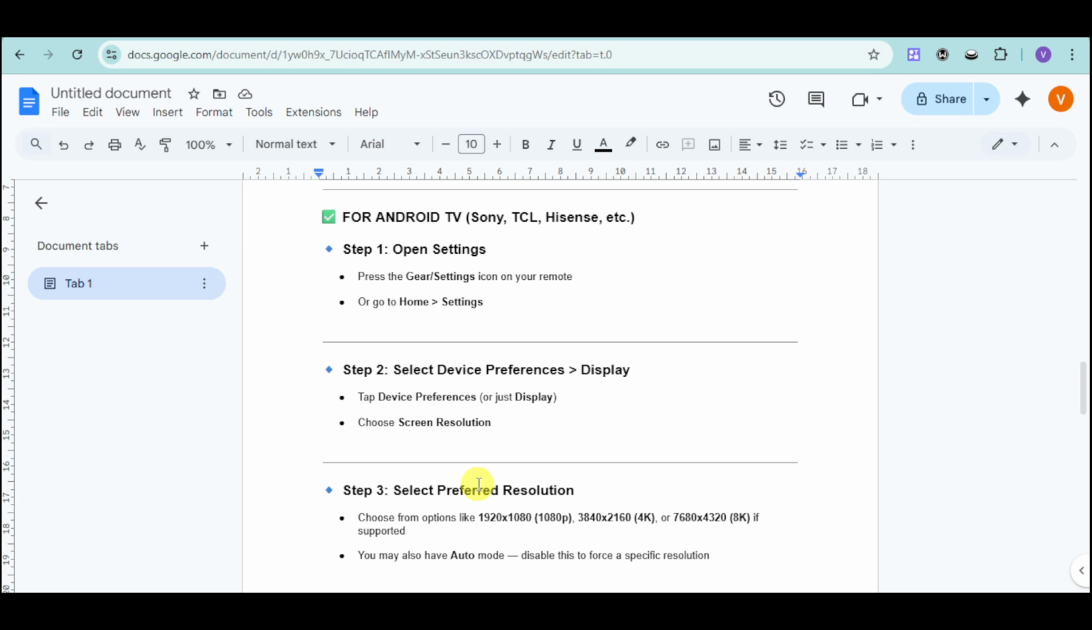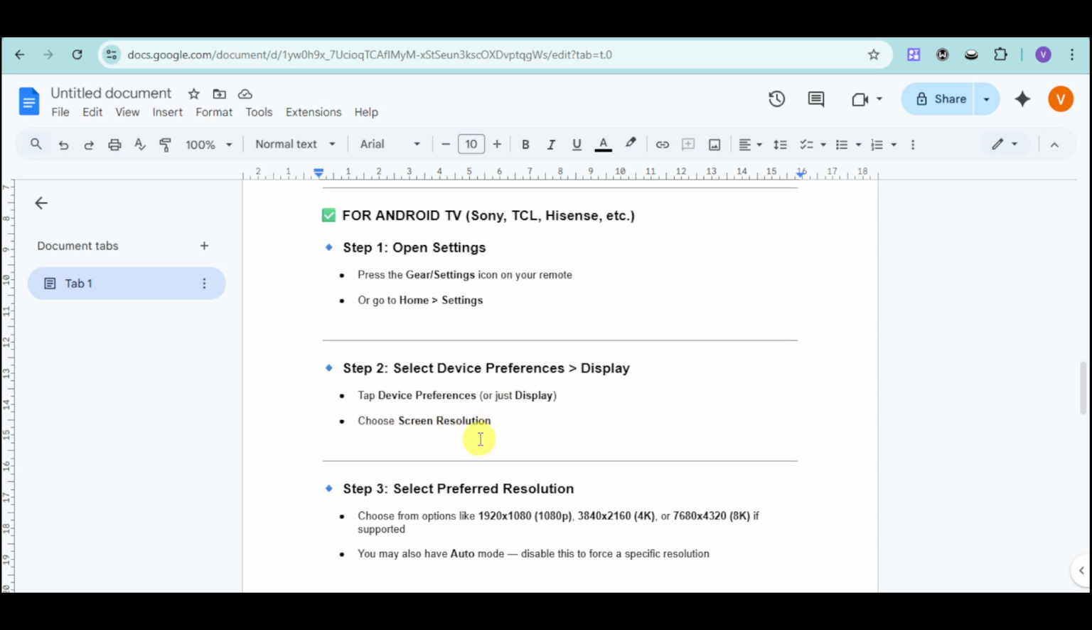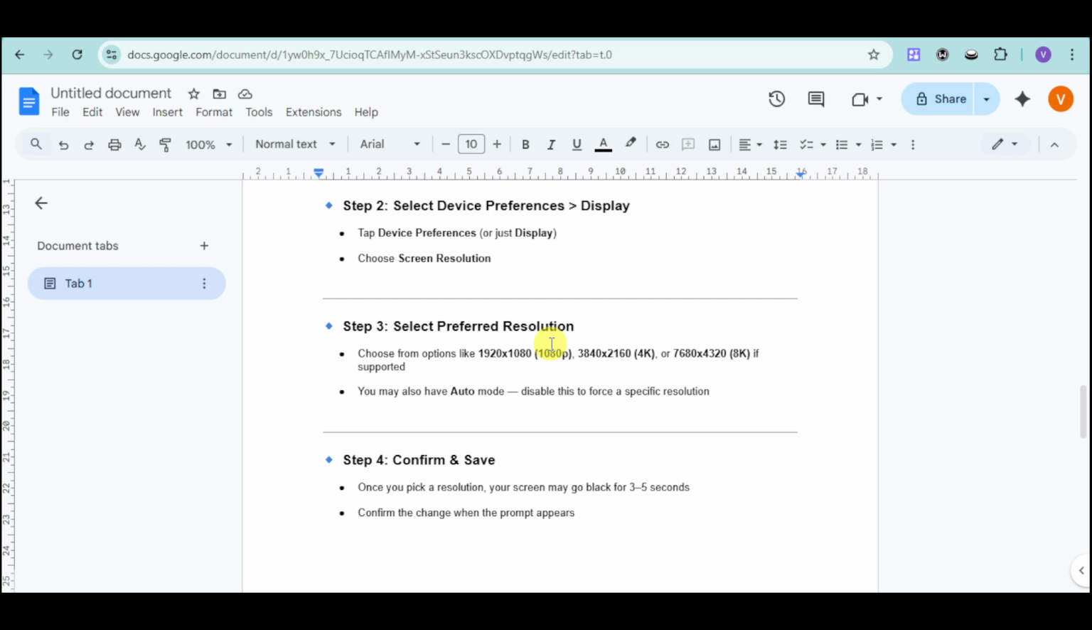For Android TV, you can open your settings and select device preferences as well as display. Then choose the screen resolution. From in there, select your preferred resolution like 1080 pixels, 4K, 8K, and you may also have an auto mode. Make sure to disable that. After it, confirm and save.